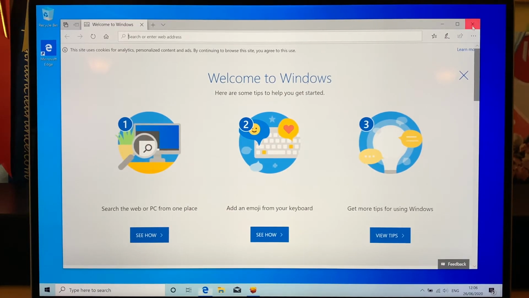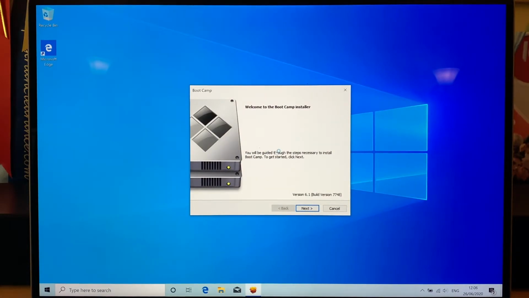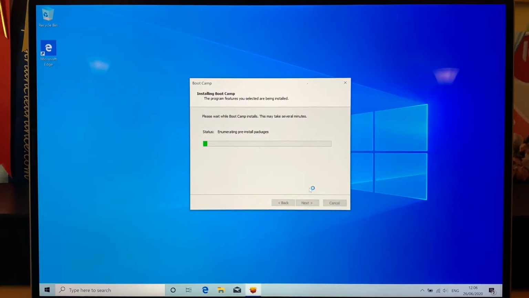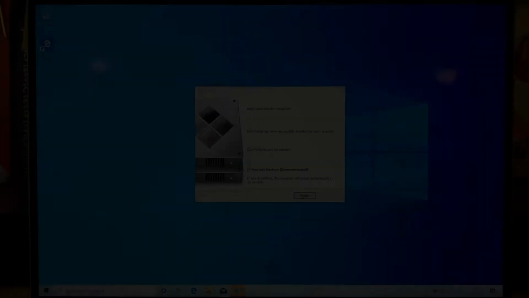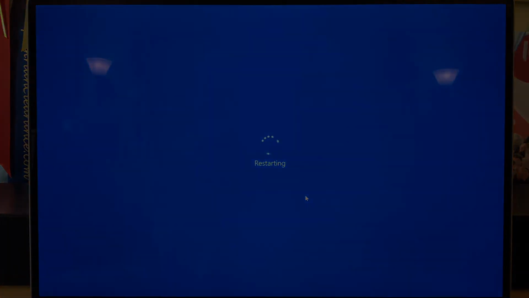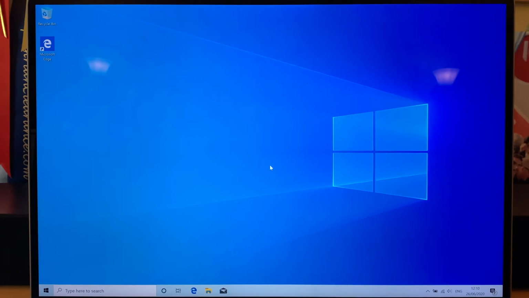Go ahead and close that down there. You can see Bootcamp installer, so you need to go ahead and hit next there and hit accept to the terms and conditions. Hit install, and that's going to go ahead and get some more drivers for Bootcamp, so you just have to give it a minute. And then once Bootcamp's installed there, it's going to recommend that you restart the system, so we'll go ahead and hit finish and restart.